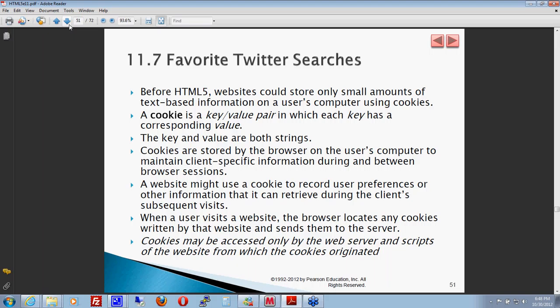Some websites use cookies to record user preferences or other information that they can retrieve during a client's subsequent visits. A lot of web email systems like Yahoo and Gmail used to use them. I don't know if they still do, but they used to use them. When a user visits a website, the browser locates any cookies written by that website and sends them directly to the server. Cookies may be accessed only by the web server and scripts of the website from which the cookies originate.